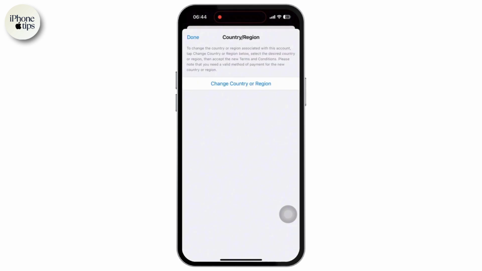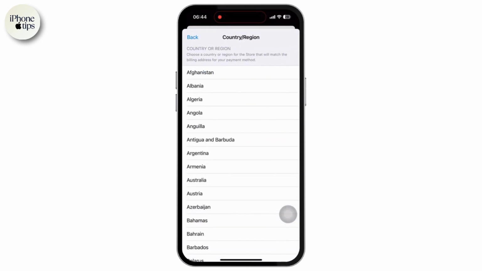Simply tap on it. Then, once you tap on it, you will see a long list of countries available on your screen again. From there, scroll down and tap on the country your payment information is from.